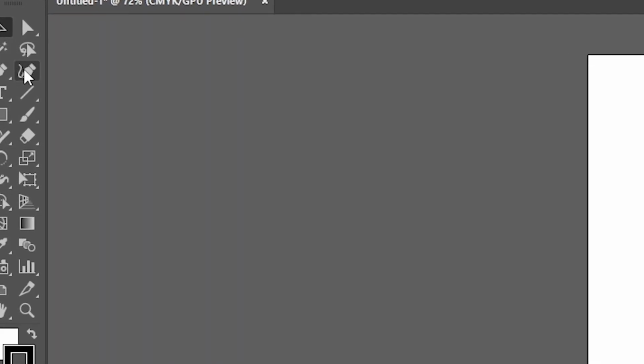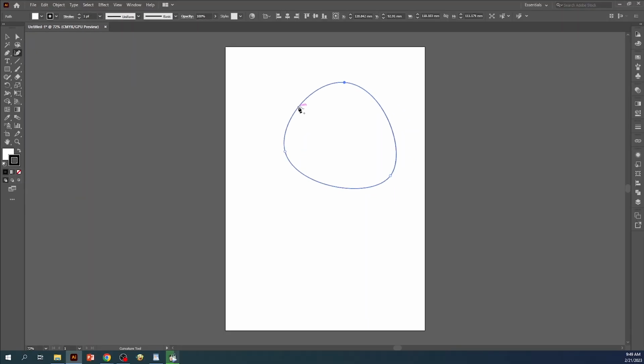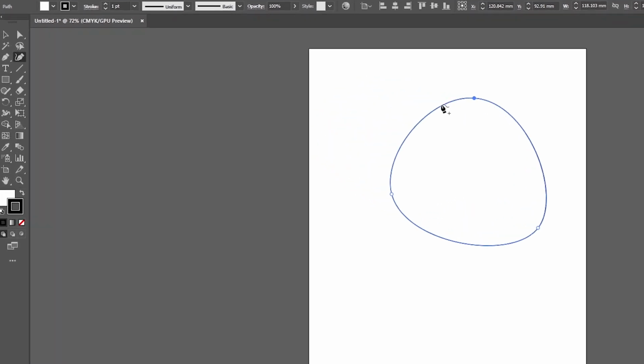To adjust a shape, you can use the Curve tool to manipulate the curves that make up the shape. Select the shape you want to adjust and then click on the Curve tool. Click and drag the handles on each end of the curve to adjust the curvature.